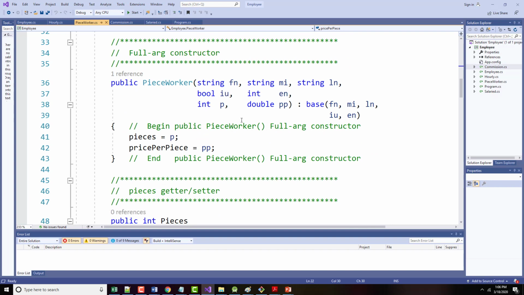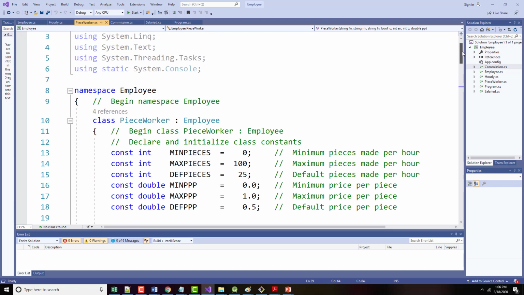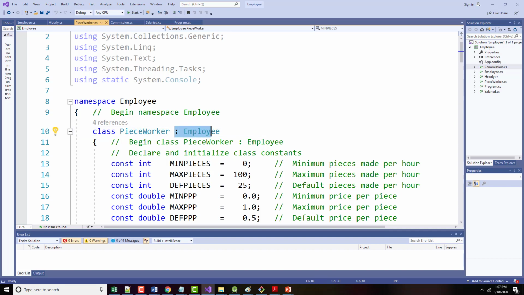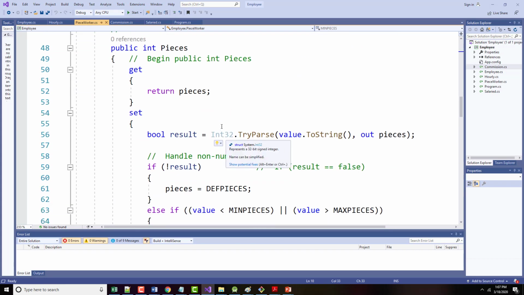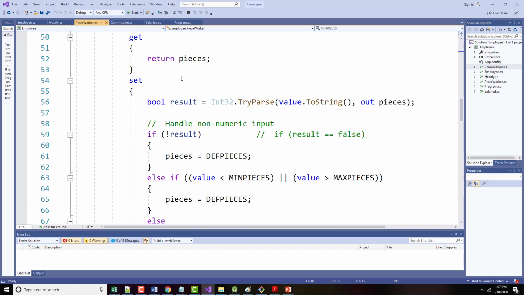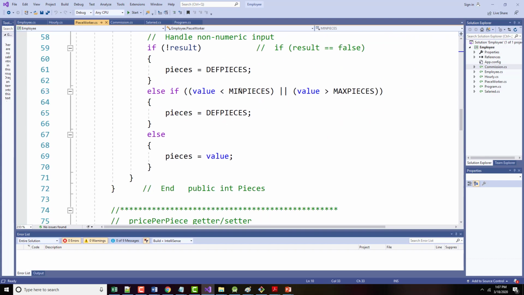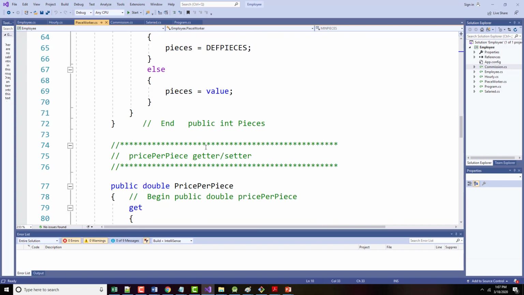And again, you can see we have our full-arg constructor, where just as previously, we are letting the parent, which is employee, handle first name, middle initial, last name, is union, and employee numbers. Again, piece worker inherits from employee. And just like before, when we're doing the pieces, we want to make sure that we are able to parse this value into an integer. If we can't, we set it to the default. If we put in a value less than 0 or greater than 100 for the maximum pieces, we set it to the default. Otherwise, the value is valid.